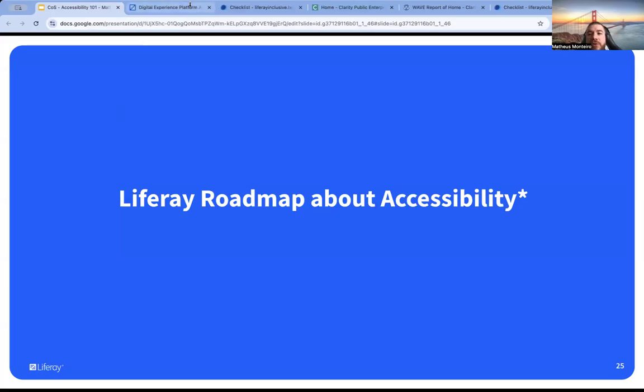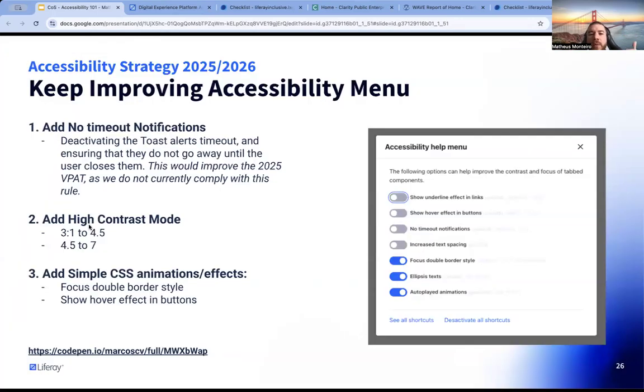And about the future, what Liferay provides in terms of roadmap for accessibility. A disclaimer here, this is only a roadmap, so we can change plans, but these are the ideas that we have in mind. We will increase the accessibility menu. Right now we only have until this increased text spacing, but then we're going to add this focus double border style, ellipsis text, and auto-played animation. So the users can select if they need ellipsis text to change the structure for the text, and the focus double border. This is something that we're aiming to implement soon.